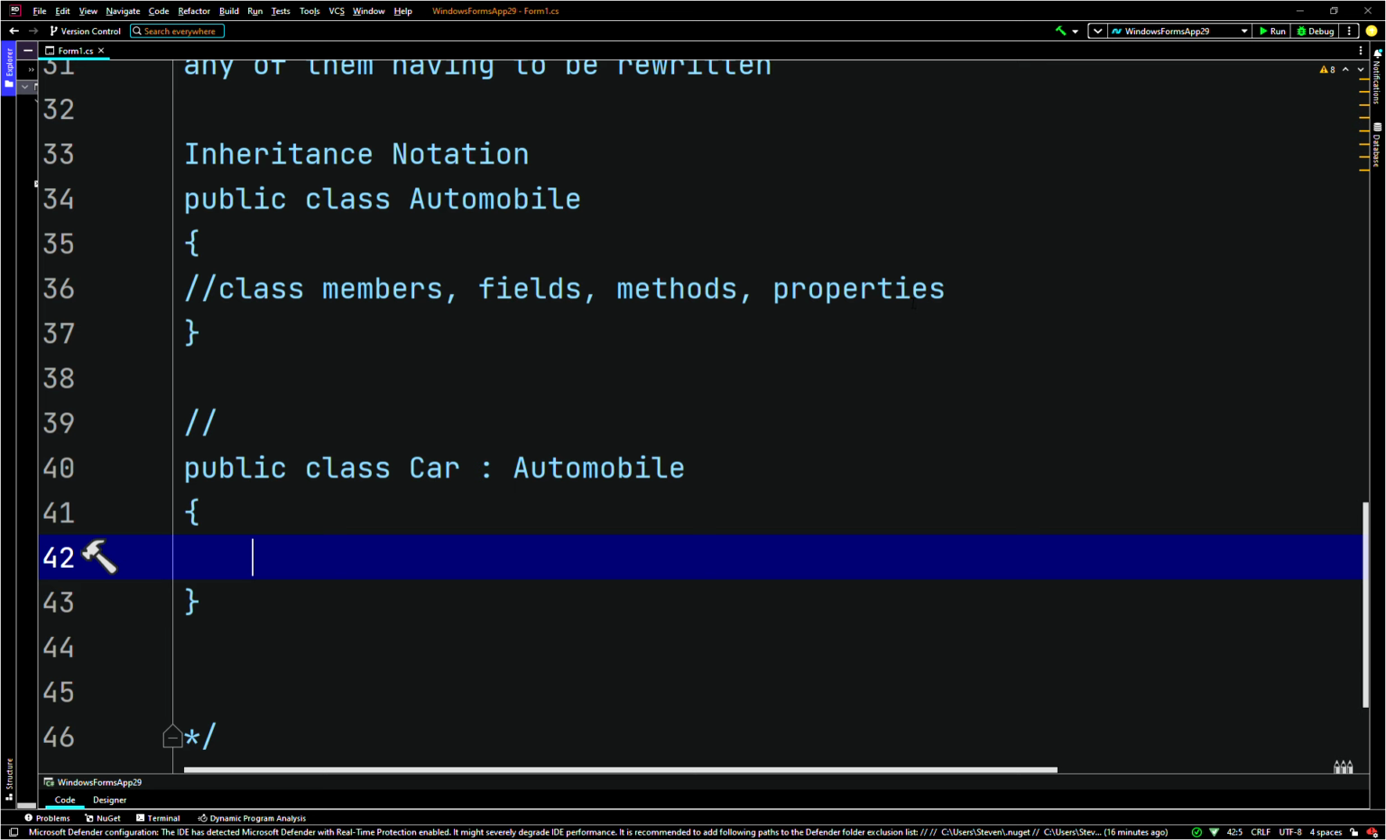So car is the derived class and automobile is the base class. You can also have words like derived or extended or different things. This is the colon symbol, and the colon indicates that this class is derived from another class.